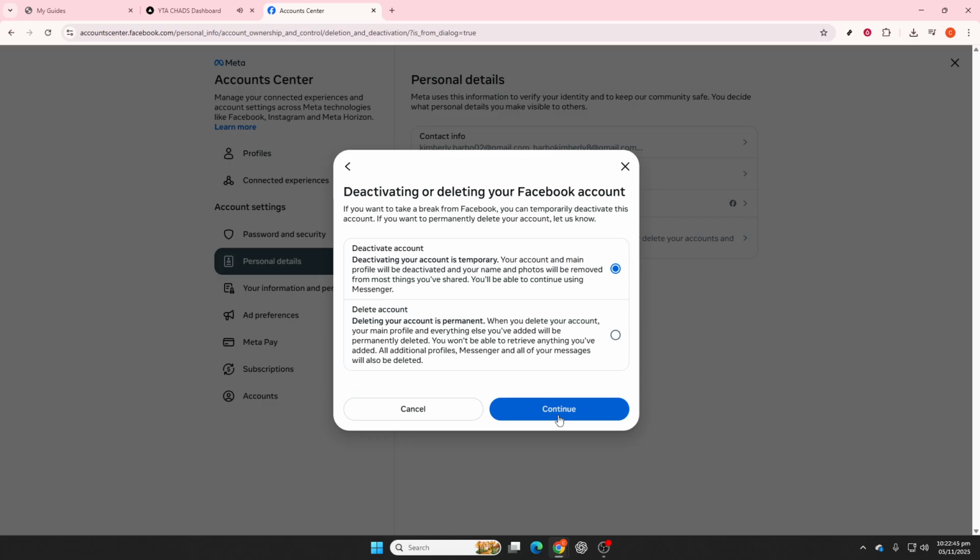There you have it. Whether you're on the go with your smartphone or settled in front of your desktop, you now know how to easily deactivate your Facebook account. Remember, the door is always open to reactivate whenever you're ready to return.